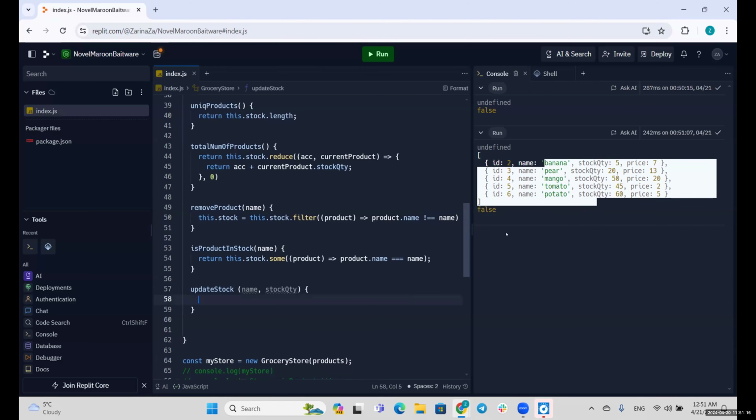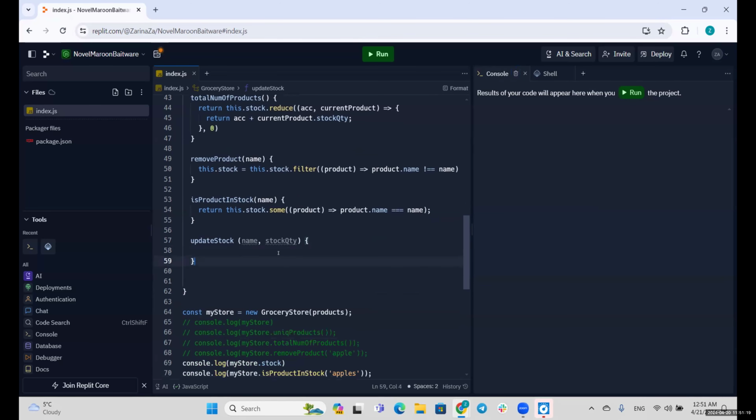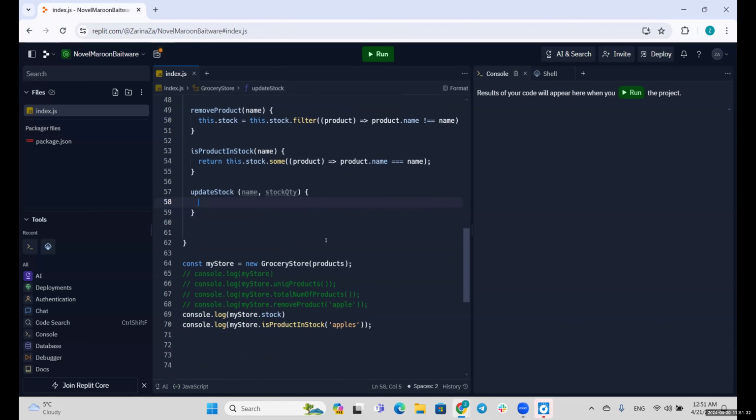So in this case, we do need to update the property, right? Because we are trying to remove something from our stock. So we are filtering it out and we are reassigning the value of stock in our class. Cool. Okay, now let's come back to our update stock.